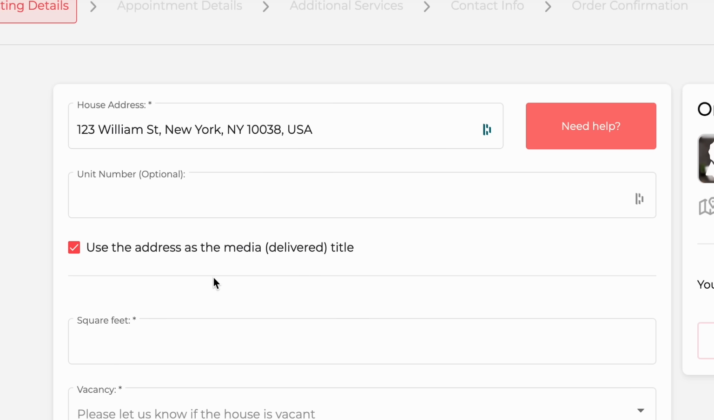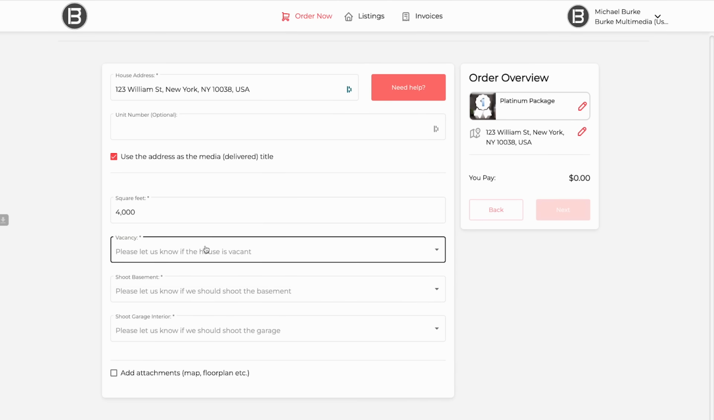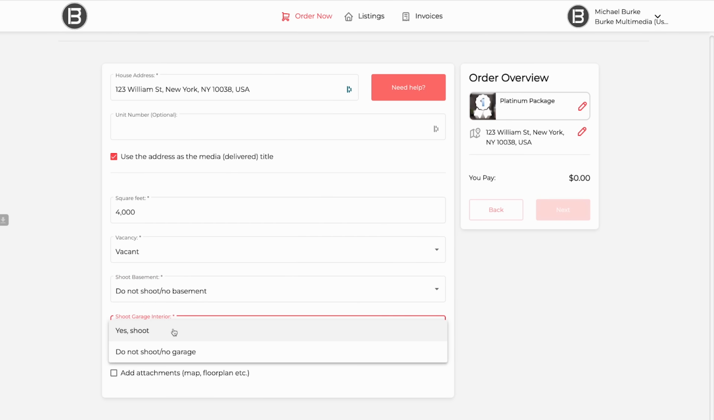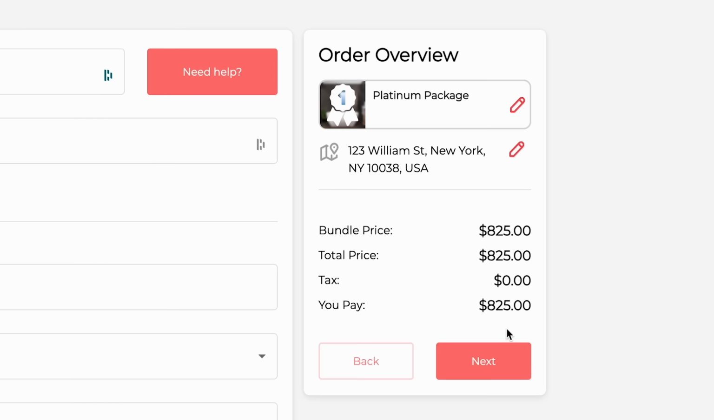I'm just picking a random address here. And you can pick square footage. Since my pricing is done through square footage, they can put this in here and the pricing will reflect that. So say 4,000 square feet. Is the house vacant? It's vacant. Shoot the basement? No, do not shoot the basement. Shoot the garage interior. So helpful questions there. And this will tell them the price here. You can see $825 for that.